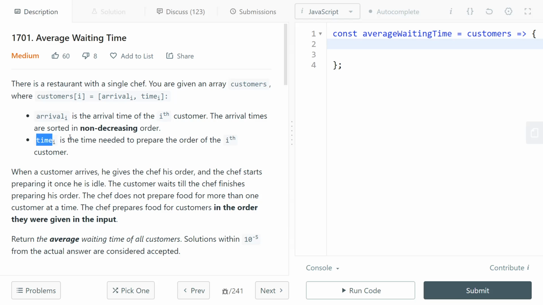So you can only prepare the orders in the order that they are given to you as an input. Like the customers are in a queue and you cannot decide to prepare an order before another. If it was given to you in a certain order, you need to prepare them in that order. Okay, and what you want to return is the average waiting time of all of the customers.